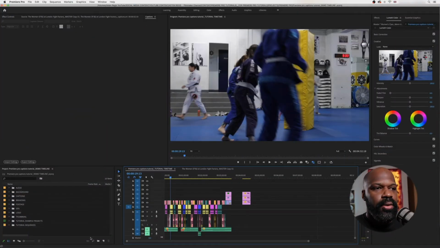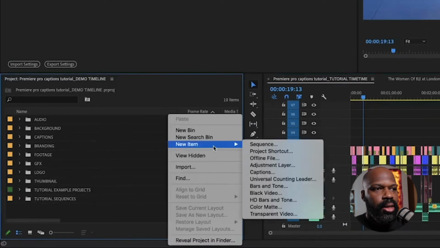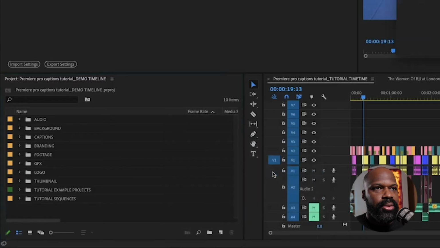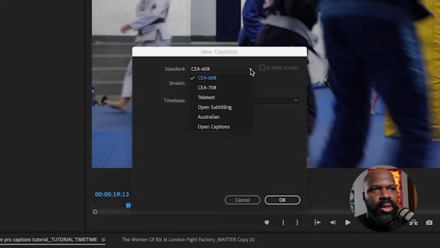So what you need to do is go to the project window, right click, go to new item, and then go down to captions. Now here you're going to have the standard. In the standard, you've got several different options. Now the option that I usually go for is open captions.